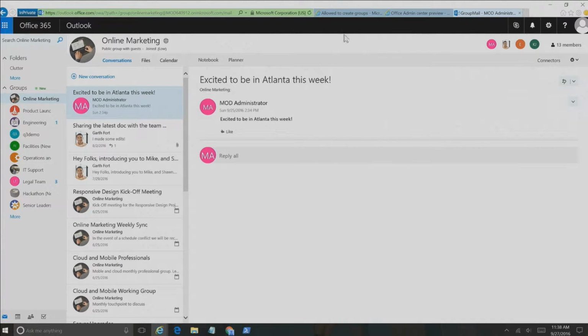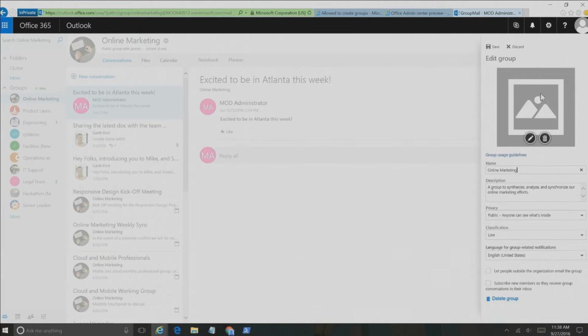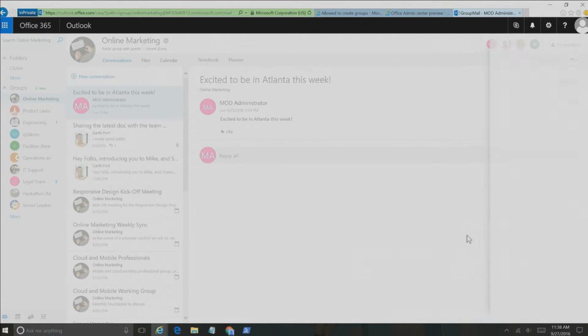So if I were to go to OWA and edit a group on that same tenant, you can see the usage guidelines down on the lower left is the URL that I'd applied in the PowerShell. You can also see that list of classifications. Now this group has a classification because obviously I've been through this demo a couple of times, so there's a classification already listed here in the header, but those classifications are here.